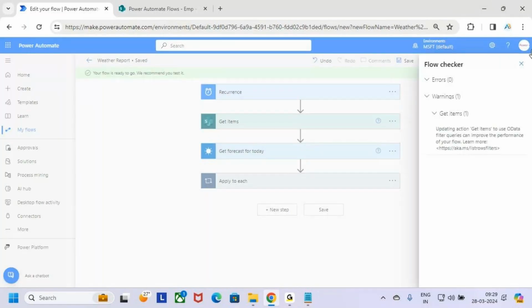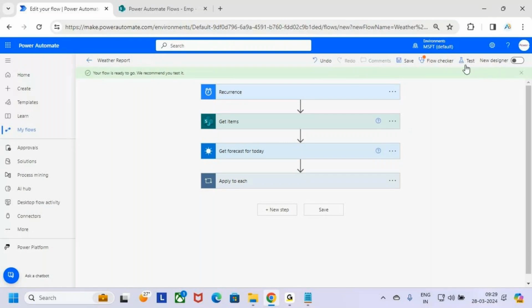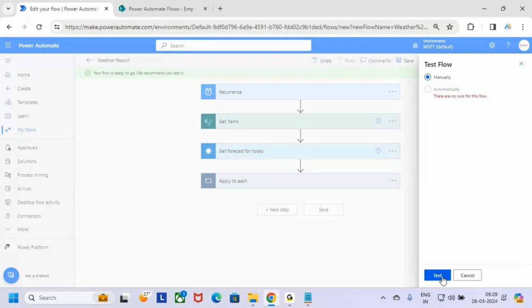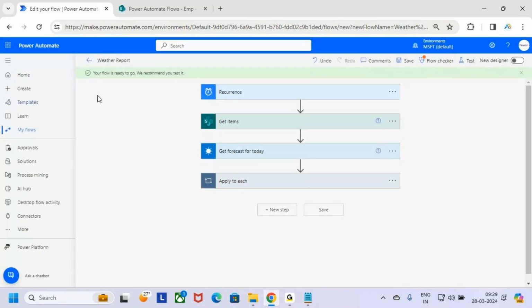Now see, your flow is ready. We recommend you to test it. Let me test it. For the first time, test it manually. Click on manual test. From the second time onwards, it will automatically run every day at 6 a.m. But for the first time, you need to run it manually. So click on done. Now this flow will run.